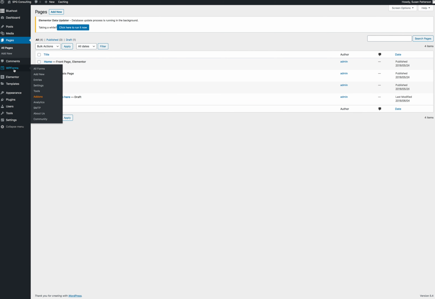WordPress forms, that is basically for forms that visitors would fill out on your website. You don't need to worry about that. Here's Elementor. That is the builder, the website builder. You're not going to need to go into this stuff here. Templates. If you had made some templates, you could save them in here when the website was being built.